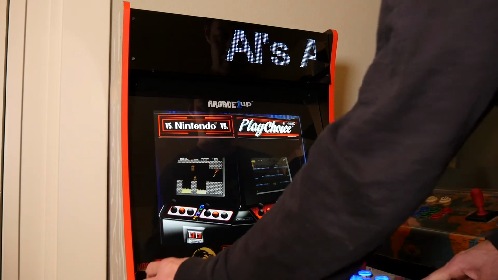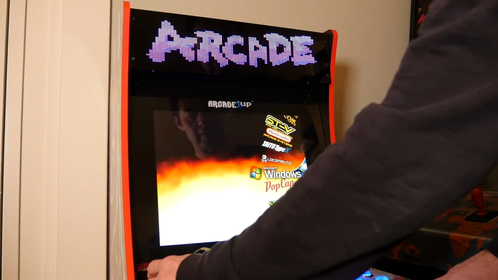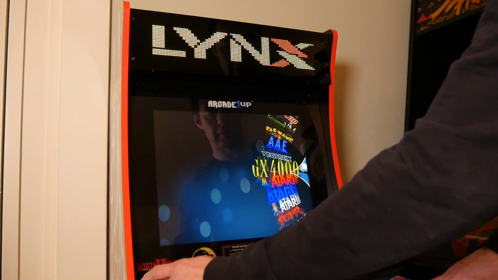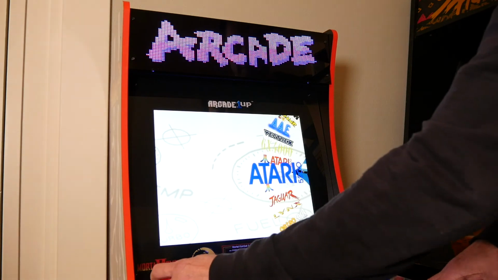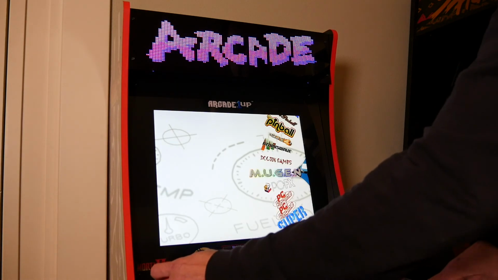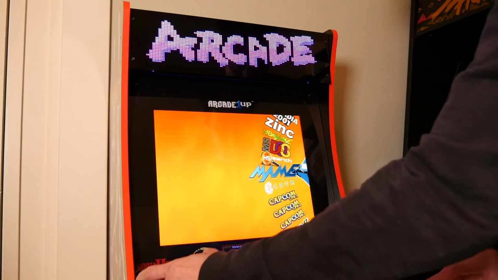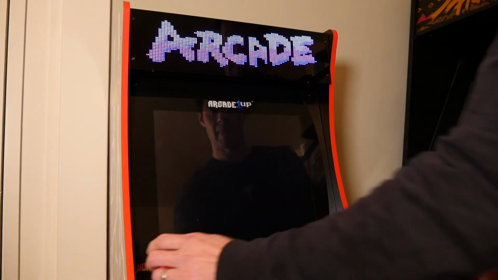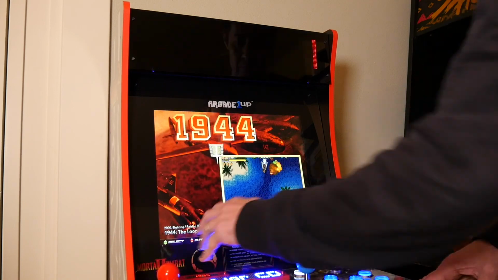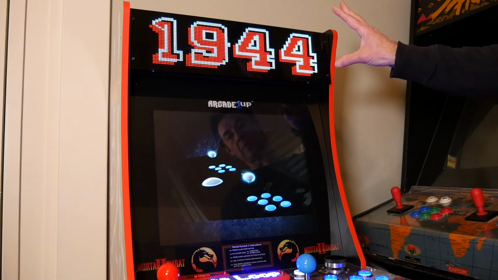Okay. And so you see the Al's Arcade scrolling. That's what we set up. You can customize that to whatever you want. And then as I scroll through this, you can see the different emulators here. And let's just do a quick test. Let's go to MAME. Make sure this is okay. There's MAME. Okay, so let's just put the game, let's say 1944. Okay, so it's going to say now playing 1944 and then show the marquee.